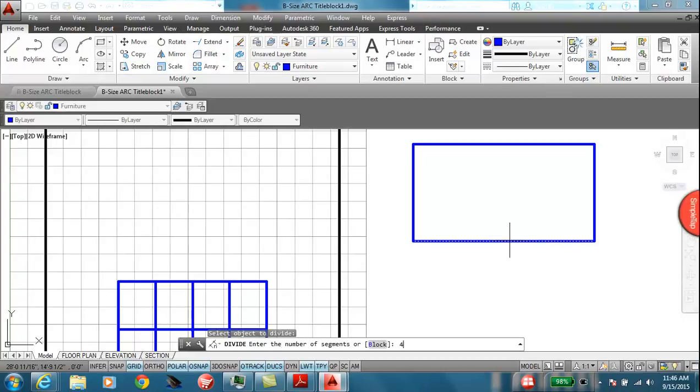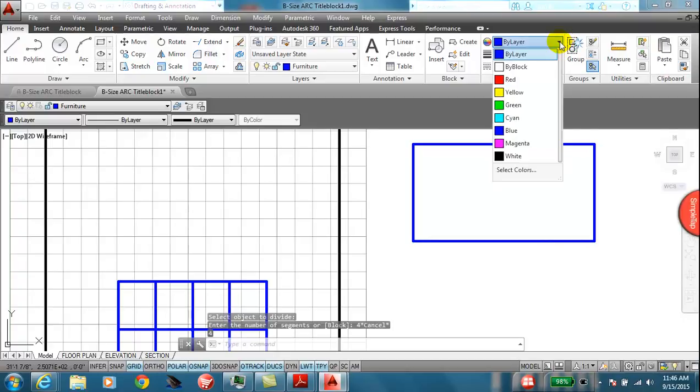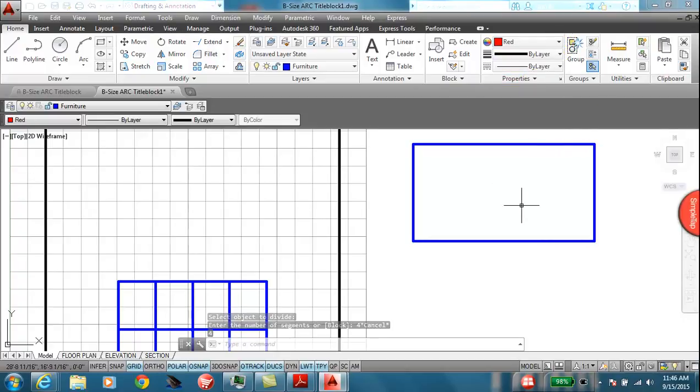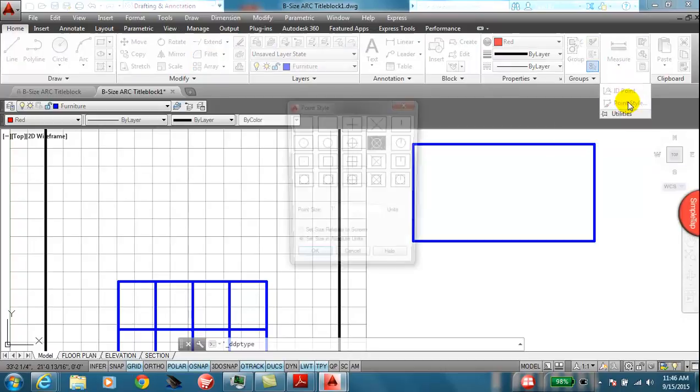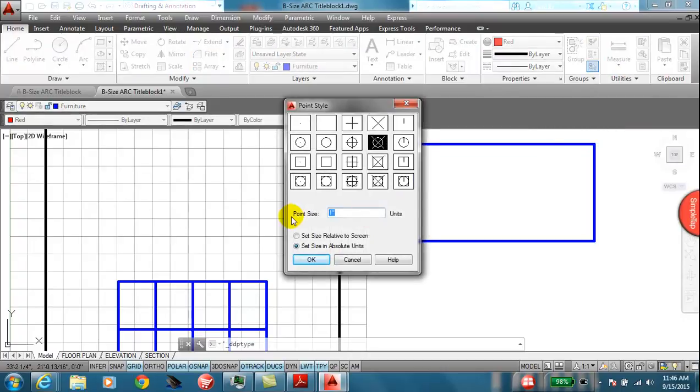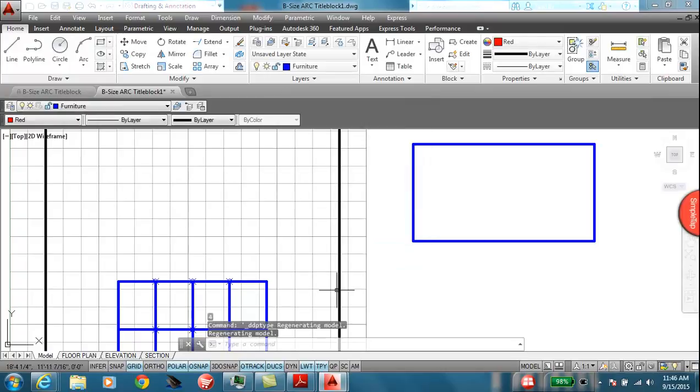And before I divide it, I'm going to change the color so we can see that a little better. I'll say red, and let's make these points a little bigger. So let's say 3. You'll notice the points are still there. We can turn those off after we've drawn it.